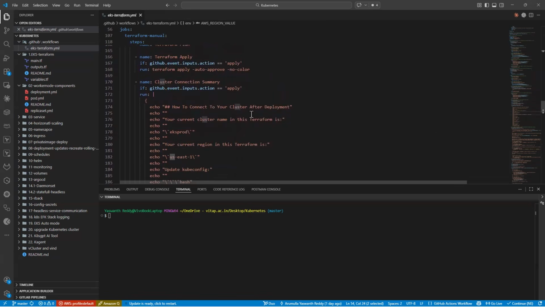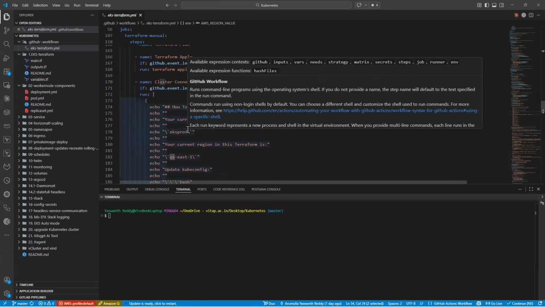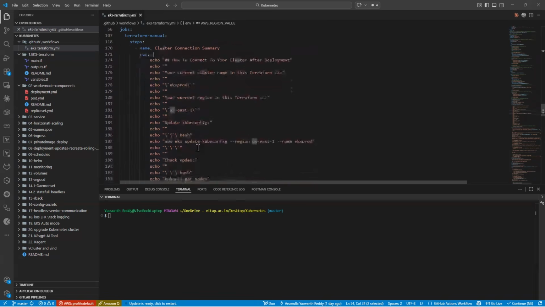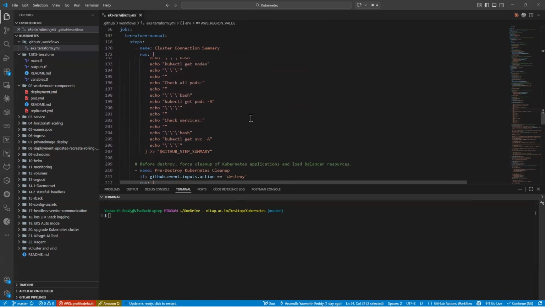The summary shows how you can connect to your Kubernetes cluster through the Bastion server and how you can access it. What is your cluster name? My EKS cluster name is EKS prod and the region is US East 1. You will get this kind of details.